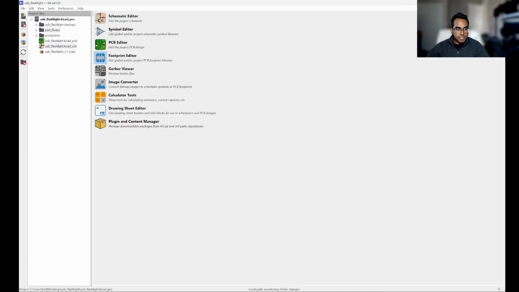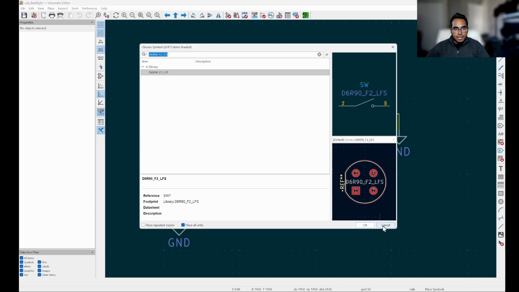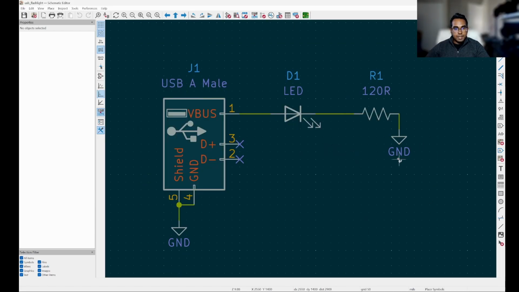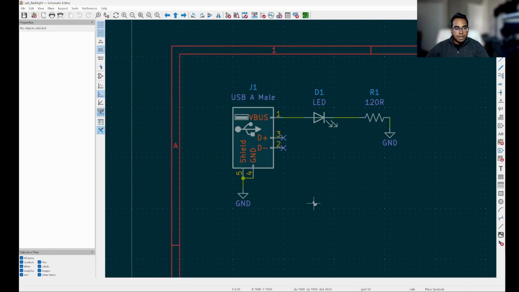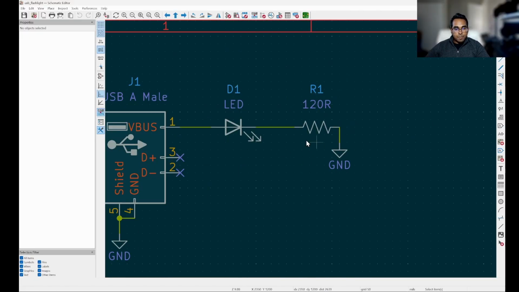And we go back to our schematic that I already have open over here. Oops, I accidentally clicked on the place symbols menu, which we're going to do, but not yet. I'm going to click on escape so that I'm not automatically placing a symbol. And now I want to interrupt the circuit with the LED and place the switch in between. I want to interrupt the VBus connection right over here.